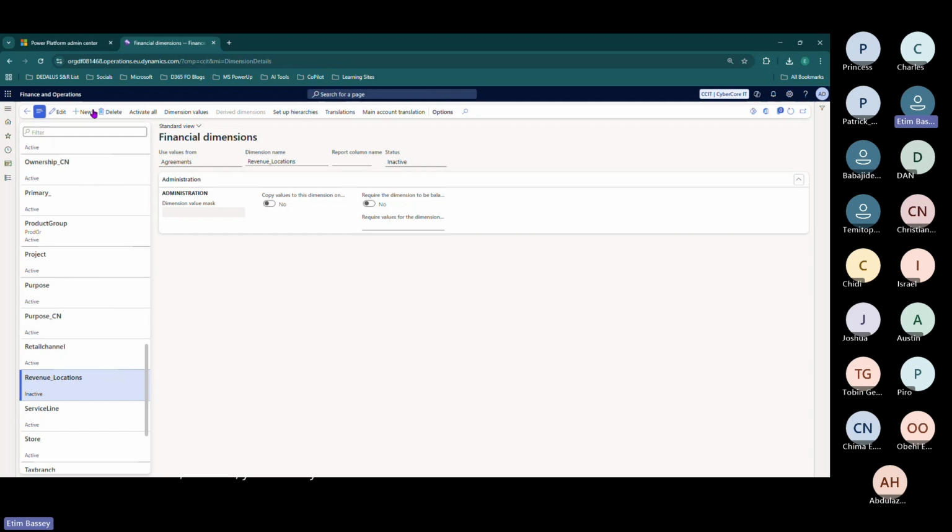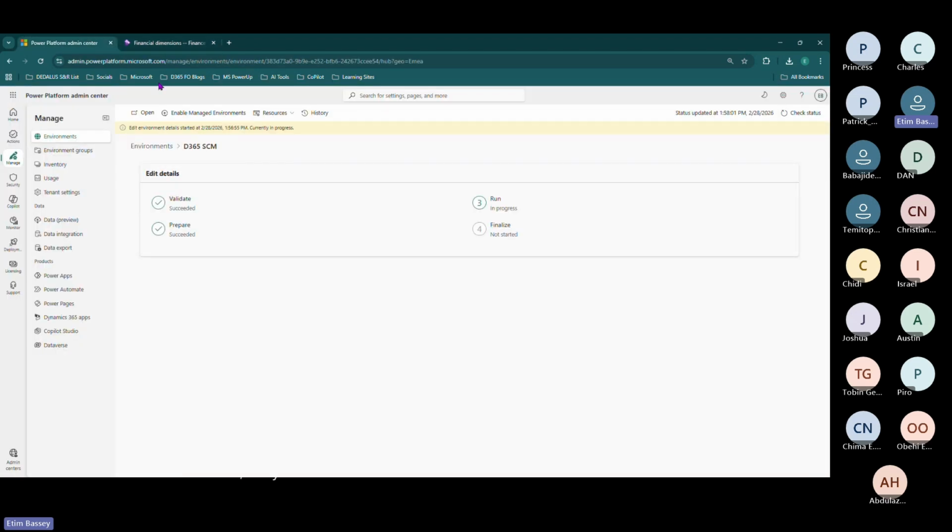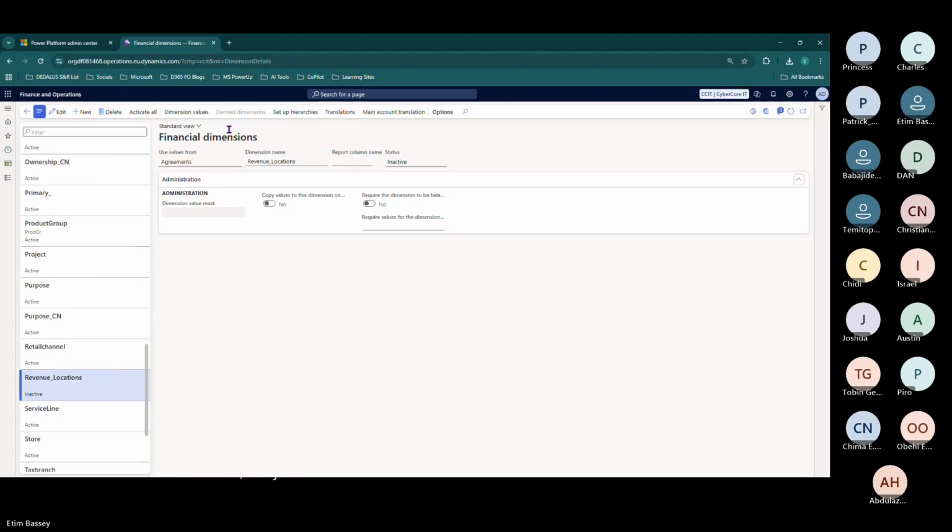So it's still inactive. By the time this is activated, I will be able to just click on activate all, and then this will be activated, and then I can now use it in my financial sets. And then also apply it in the next session.